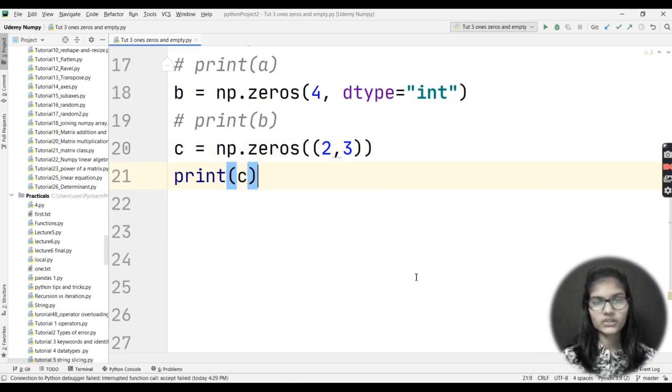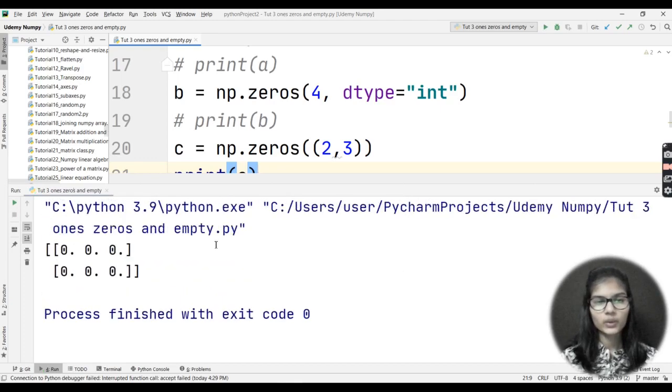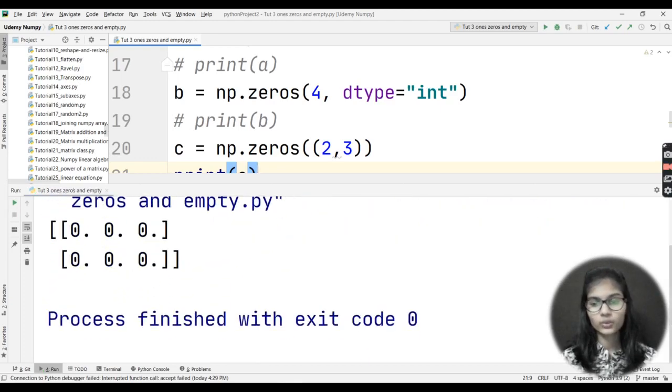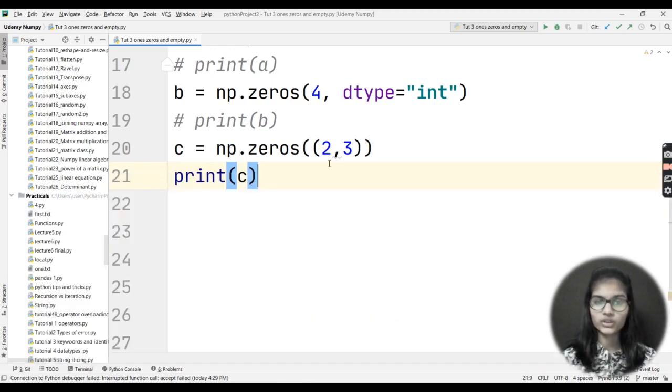Now when I run my program, just have a look here, I am getting 2 rows, right? And other than that I am getting 3 columns. So this is how we run things in the zeros function. And yes, this 2, 3 goes like this, fine.